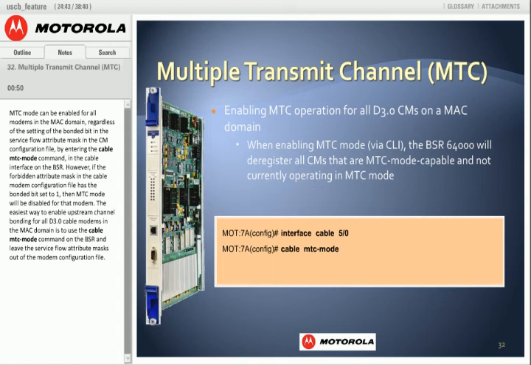The easiest way to enable upstream channel bonding for all DOCSIS 3.0 cable modems in the MAC domain is to use the cable MTC mode command on the BSR and leave the service flow attribute mask out of the modem configuration file.